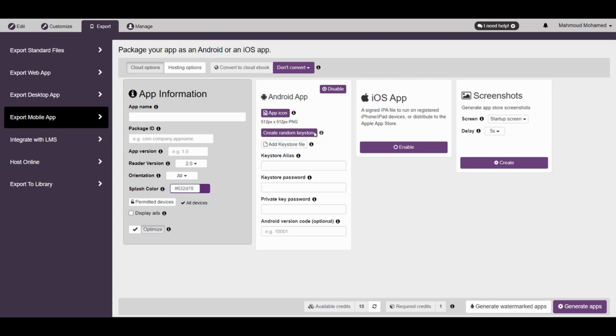First, you'll need to add an app icon to your Android app that will appear in the app menu. To do so, click this button here to upload a PNG icon image. In order to keep your Android app protected, you'll need to add a digital certificate for it called a key store file. It contains the private key used to sign your app, and it's used to protect your app from being tampered with or signed by someone else.